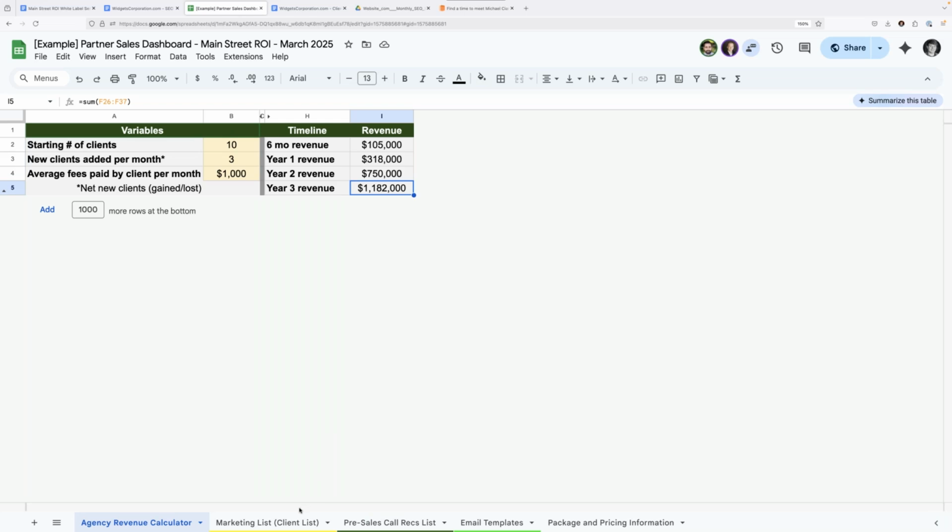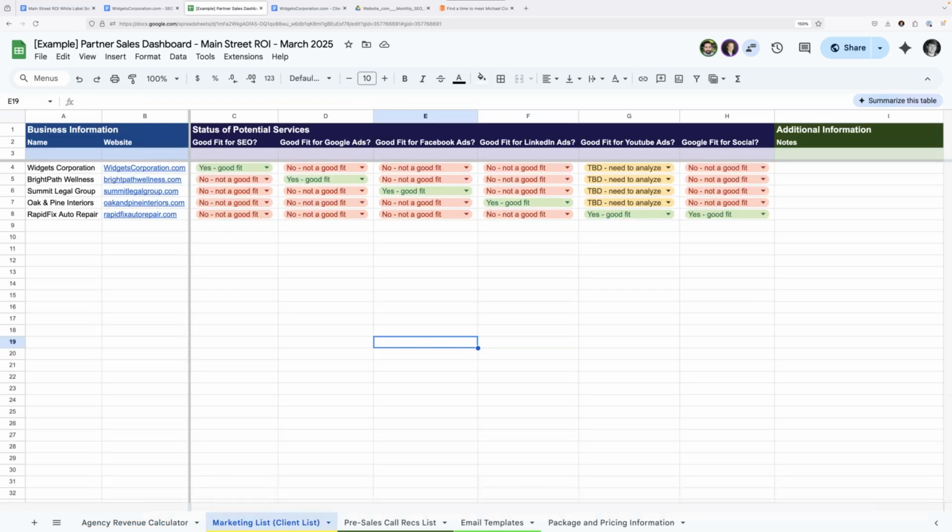Now, the second tab is actually where we really start to get to work. Whether you use this by yourself, with me, or with us at Main Street ROI, this tab is what we call our marketing list tab, or the client list tab. This is where you can stay organized with existing or prospective clients and put into a matrix which services you would like to sell or think are the best fit for that specific business.